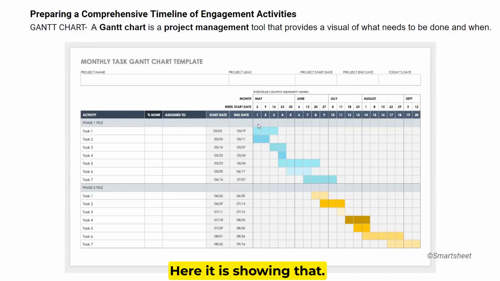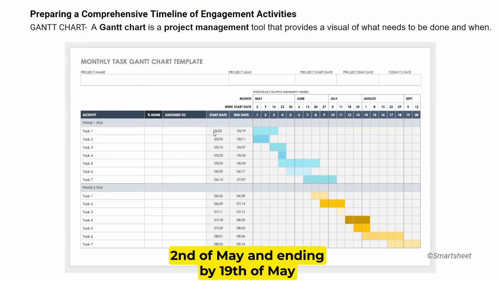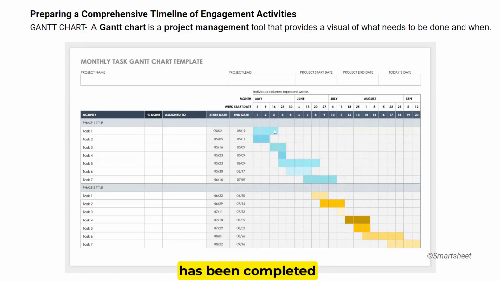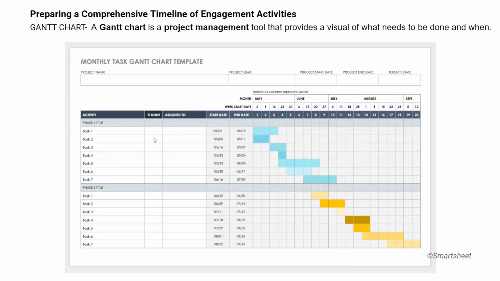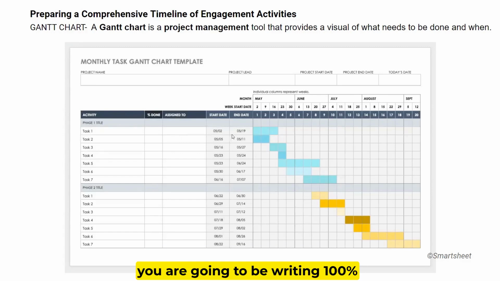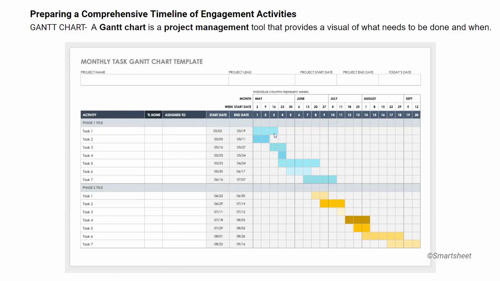Here it is showing that the task, which is starting from 2nd of May and ending by 19th of May, has been completed. So you can see the color, it has been colored. Week 1, week 2, week 3 has been colored. And here, if you are to be writing the percentage done, here you are going to be writing 100%, because looking at it here, it has been achieved.